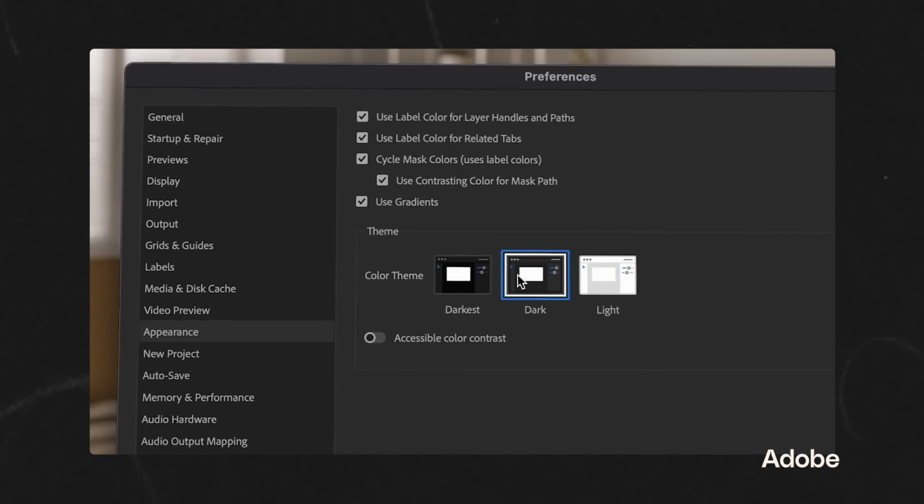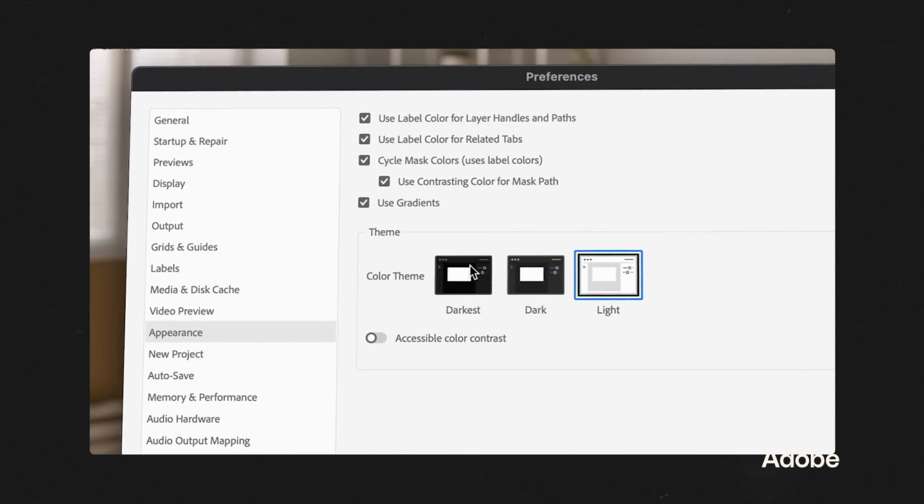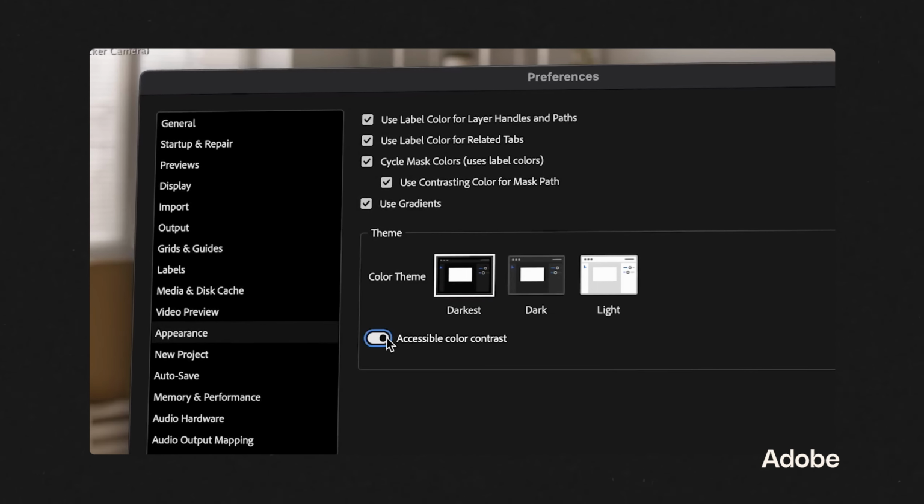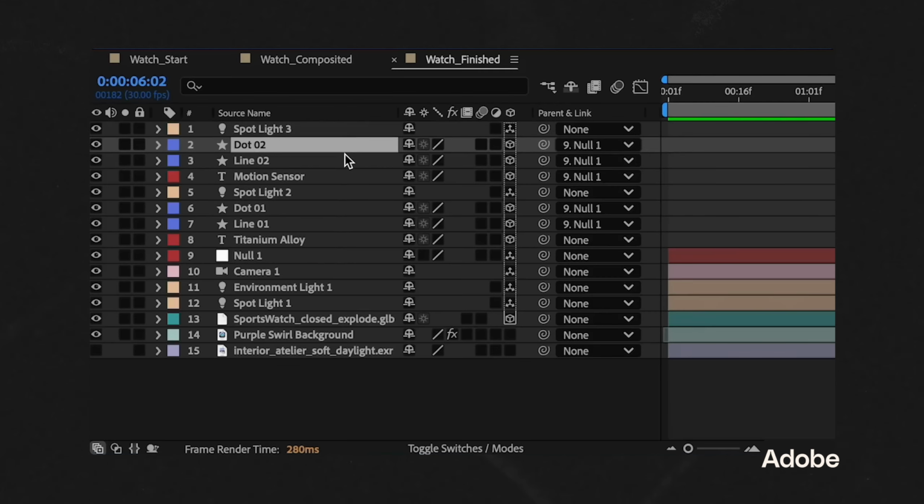There's also an updated and modernized UI refresh across the entire app, which brings After Effects more in line with the rest of the Creative Cloud apps. It has a bit of functionality where you can change the light and dark modes and things like that, but mostly it's bringing legibility and accessibility in line with the rest of the Creative Cloud apps.